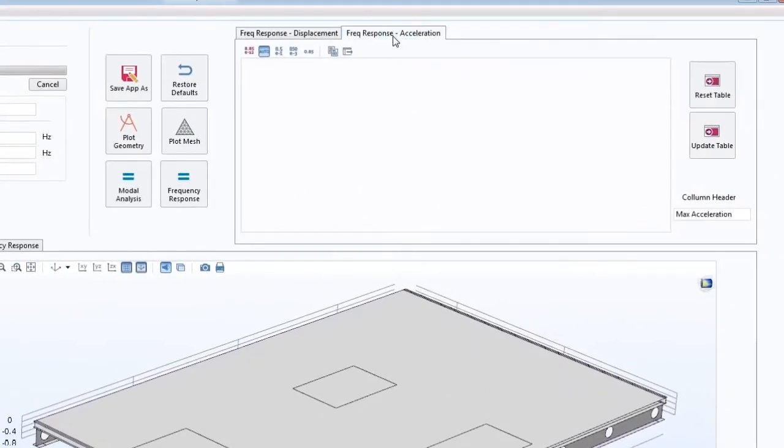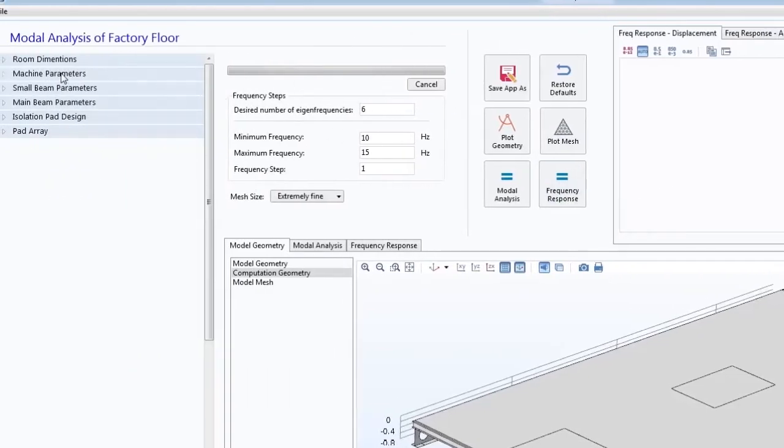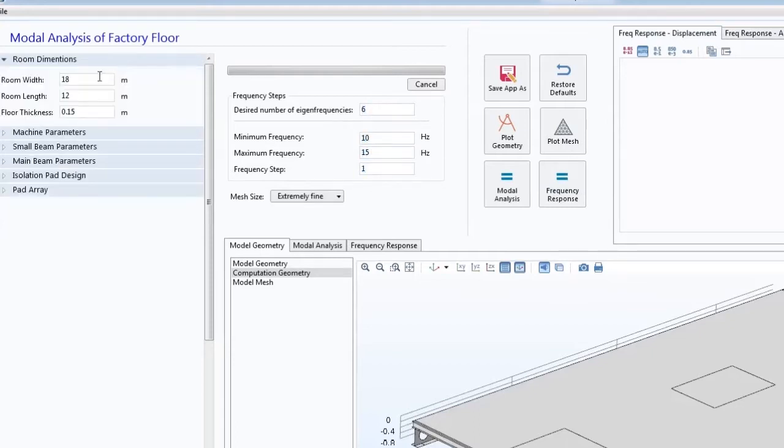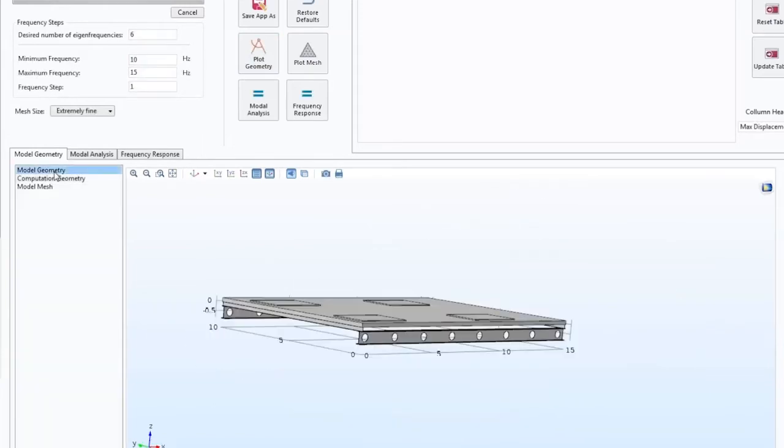Up at the top we have the table of results. This is where we can compute the maximum displacement and maximum acceleration on the floor as a result of the operating machines. Over here, we have the inputs for the modal analysis and frequency response analysis that we will be performing on the model geometry. So let's begin by changing some of the room dimensions. Let's change the room width to be 15 meters by 10 meters and give us a thickness of 200 mm. And we can see our new design by clicking on the plot geometry button.